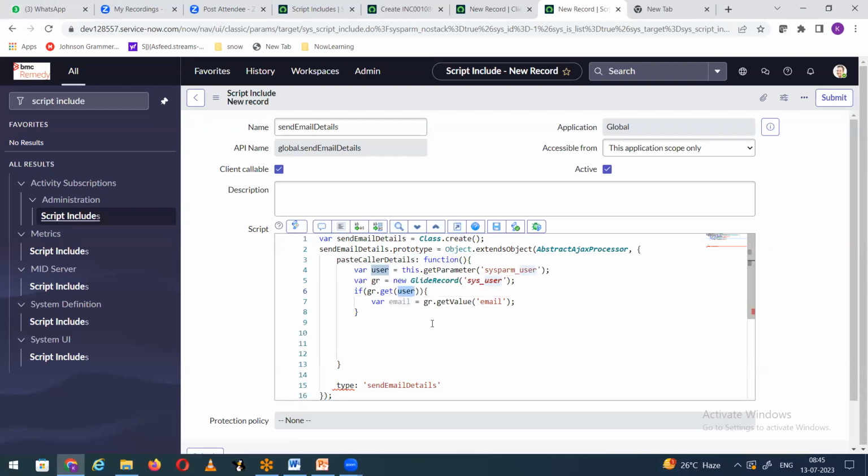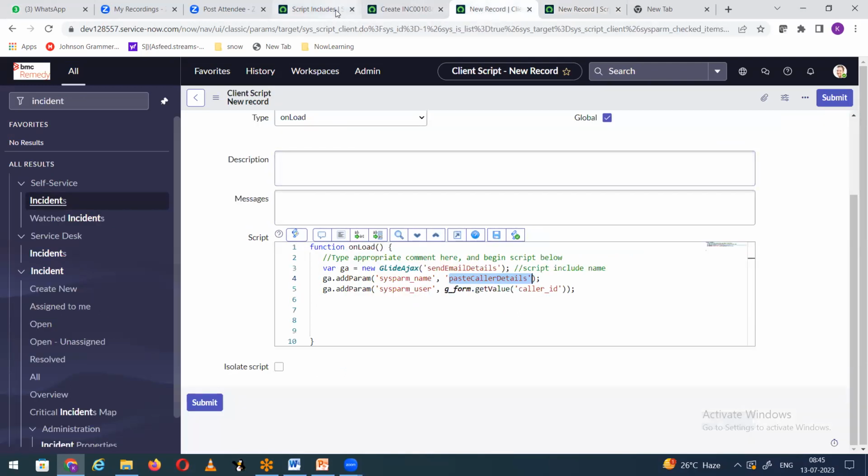If yes, then GR dot, what is GR here, guys? Glide record of system. Get the value of the email of this user. That means go to Able Tutor's profile and from there, get the email value. What is the email value here? I'll show you.